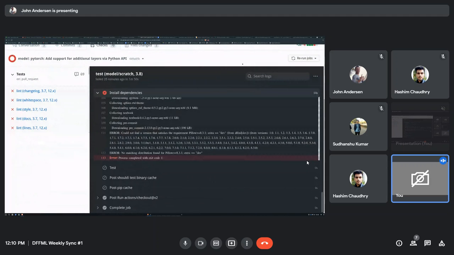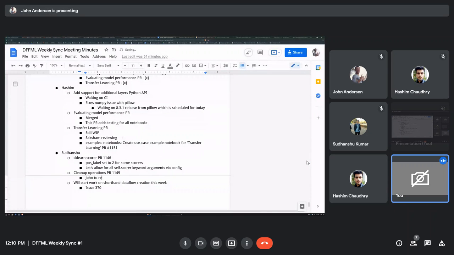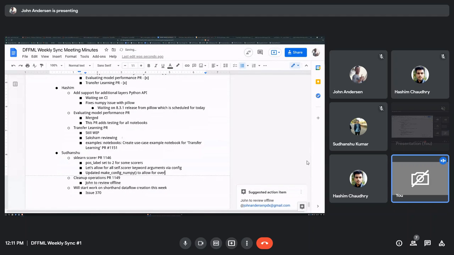Okay, let's not merge this. I was about to say let's just merge this, but we will hold off on that until later today. All right, and then I'll say John to review offline. Great. And we need to say that we updated make config numpy to allow for overriding parsed fields. All right. Cool. I think we're good here.